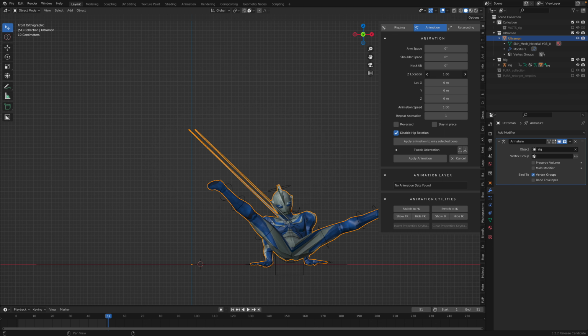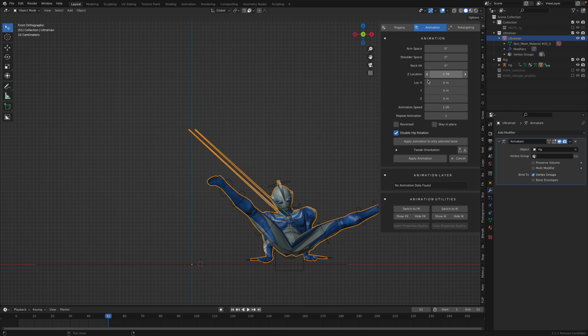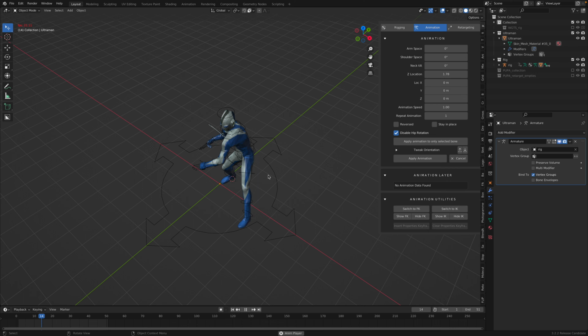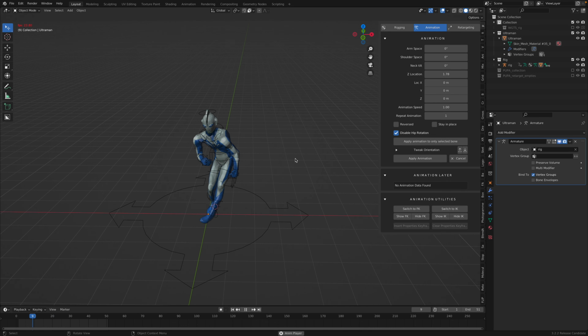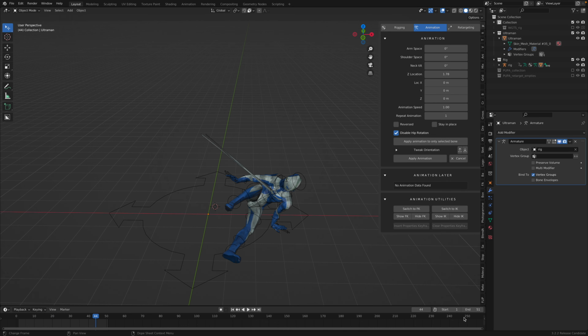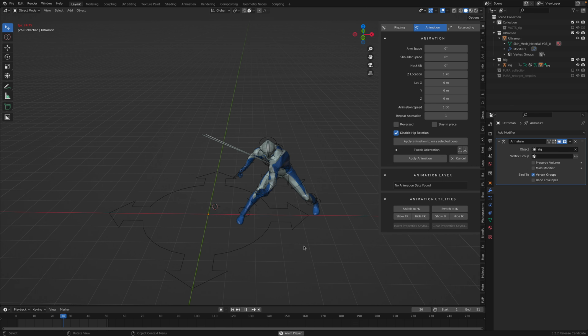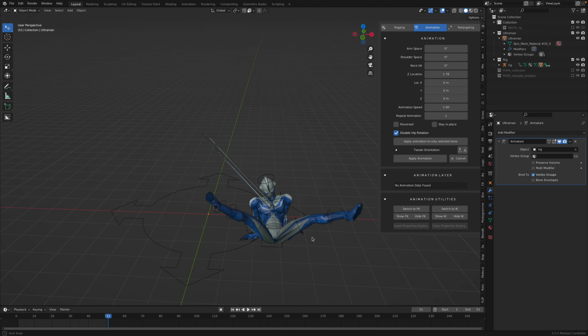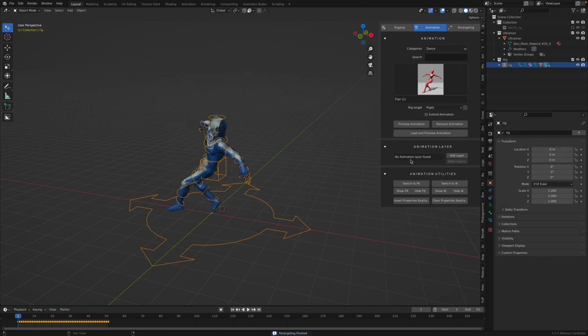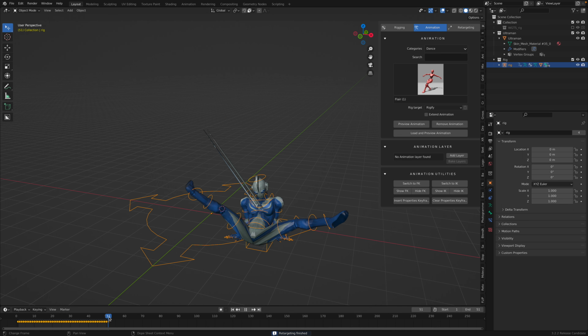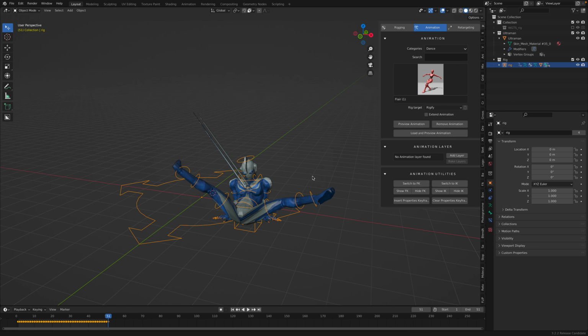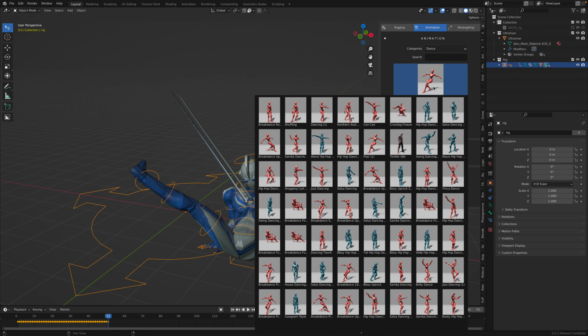Z locations. Yeah, this is always kind of tricky. This is just like Mixamo, it's like motion capture animations. So we have this. Anyway, apply animations. So we have that. What if we want to add more? We don't have.